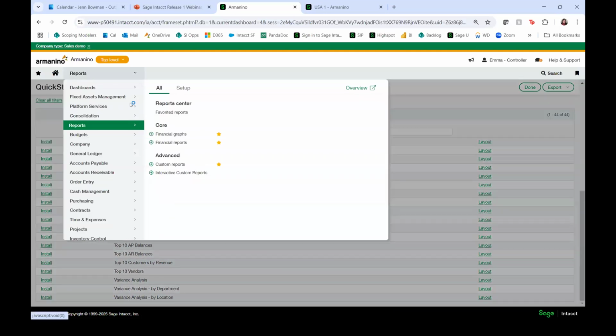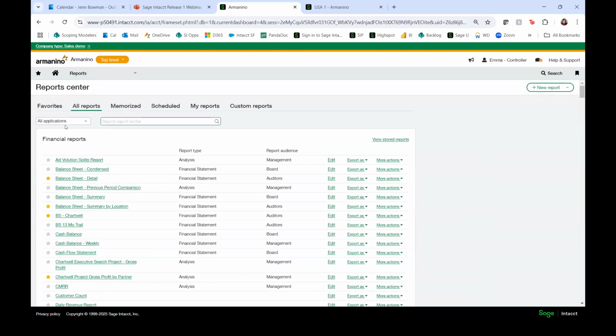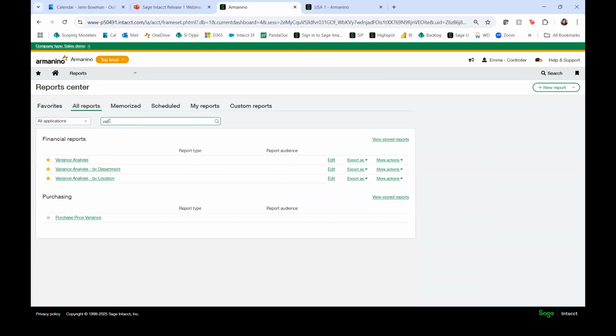And then when you do that, when you go into your report center, you can start to type, and there's that dynamic filtering that occurs that narrows down your selections. And so now you can see we have all of these reports in our report center.